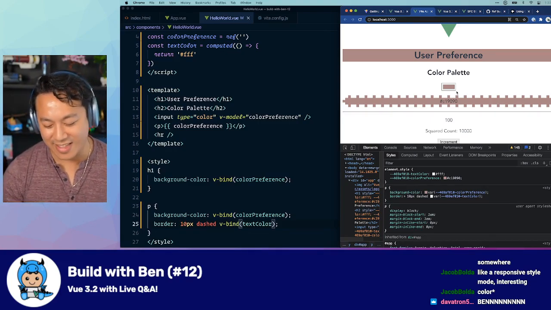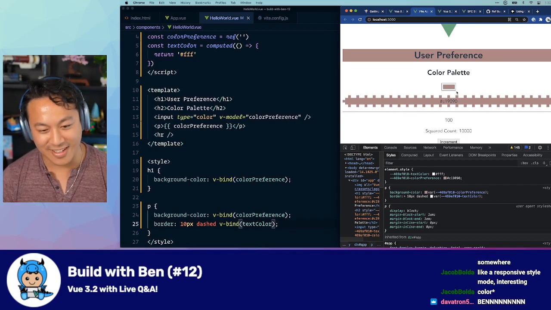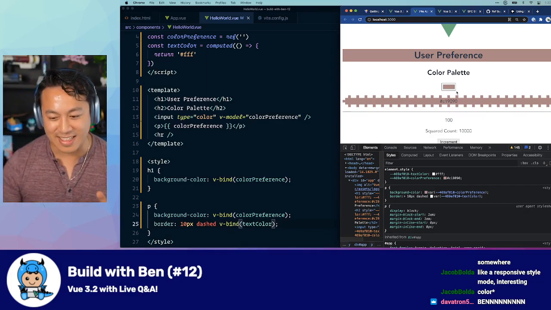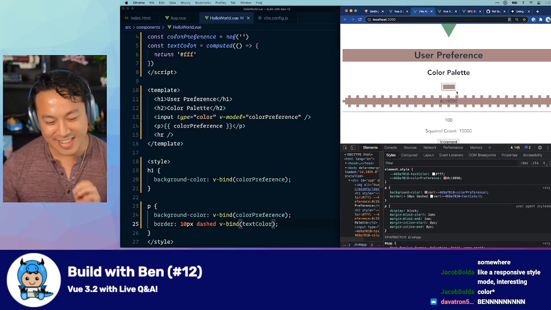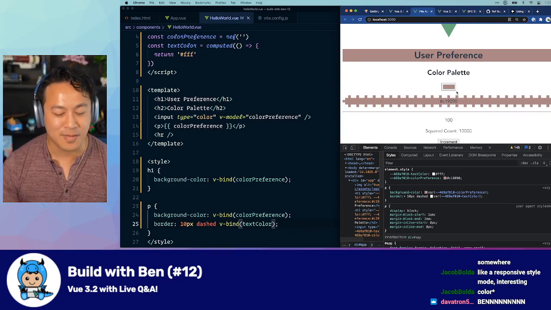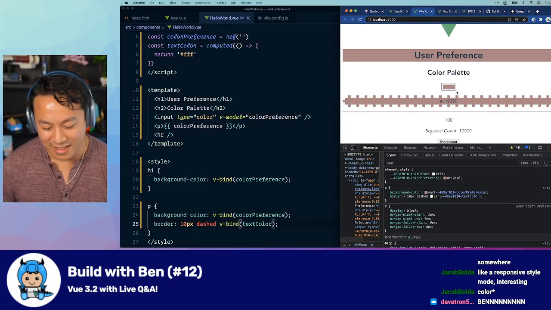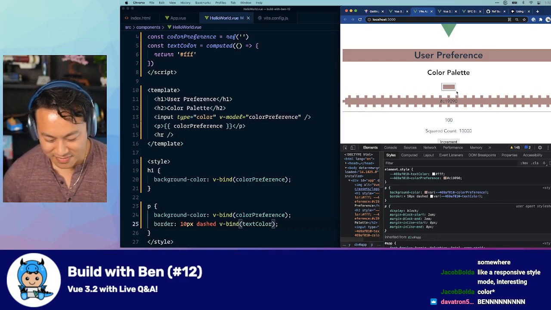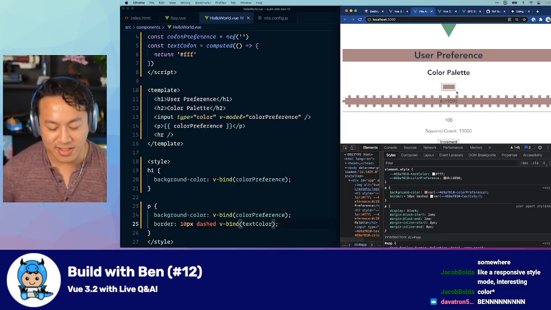Oh, I see Dave in the chat. Are you excited about this? I hope you're as excited about this as I am, because this to me is just enough JavaScript to make CSS that much more powerful on the fly. Yeah, so Jacob's saying it's a bit like responsive style mode.